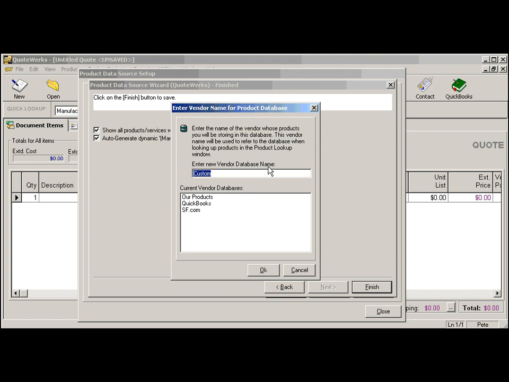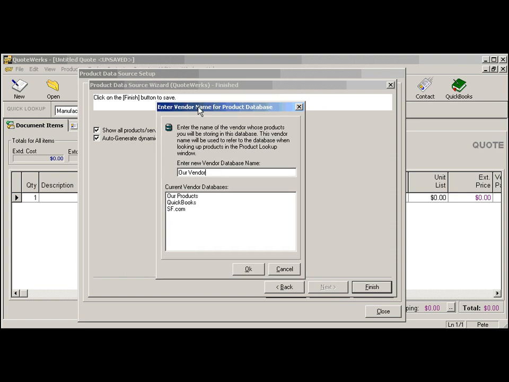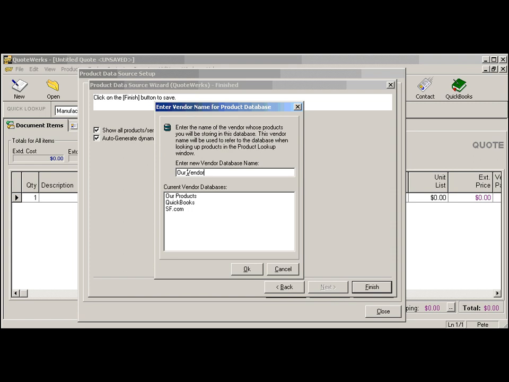So now we're going to enter a vendor name for our product database. For this example, we're just going to call it our vendor. Typically we do recommend that you name your vendor database by the vendor that you're purchasing the products from. You can use spaces in the name. We just do recommend that you not use any odd characters like exclamation marks and pound signs and things like that. But you can have a space. Then we'll click on OK.